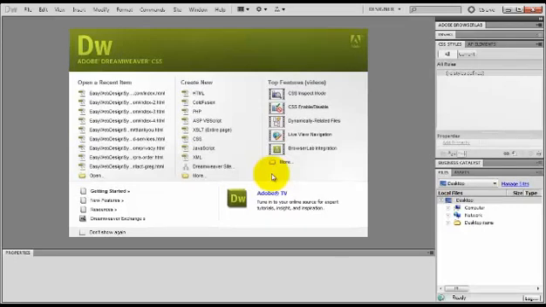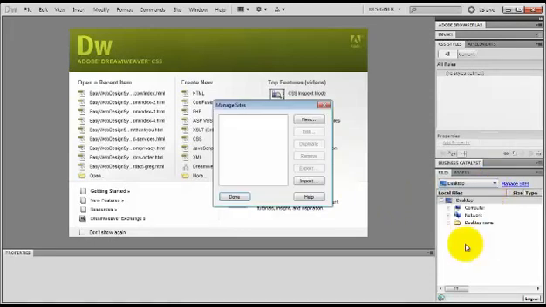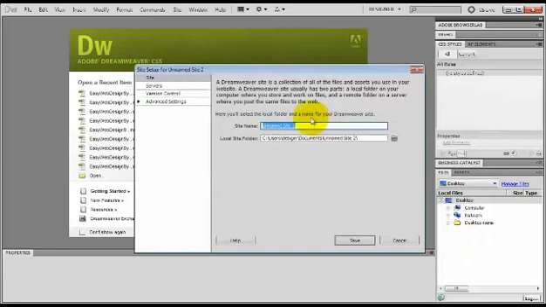I go to my Files panel, I click on this drop down menu and choose Manage Sites. I click on New. Okay, give your site a name, like yourwebsite.com. It won't show up anywhere, it's just for you. I name it as Site 1.